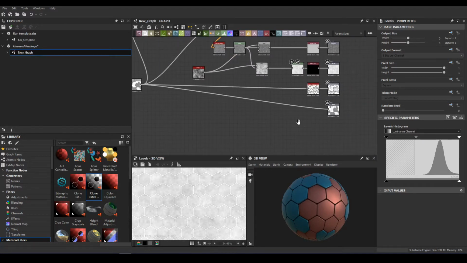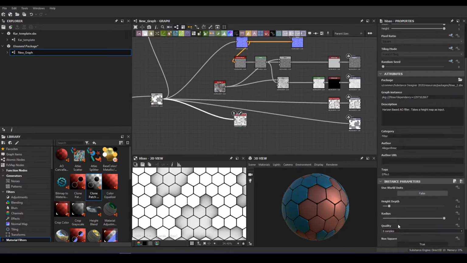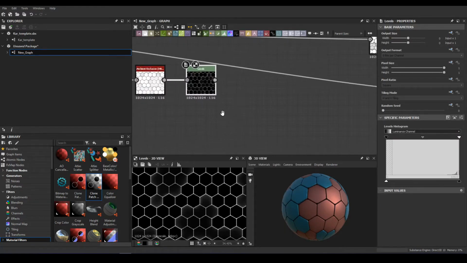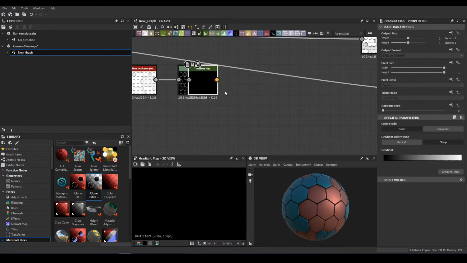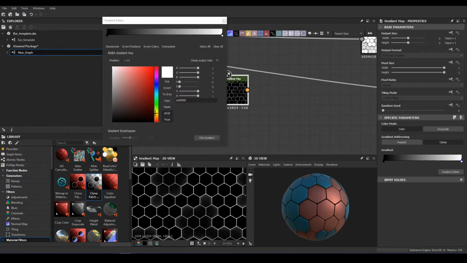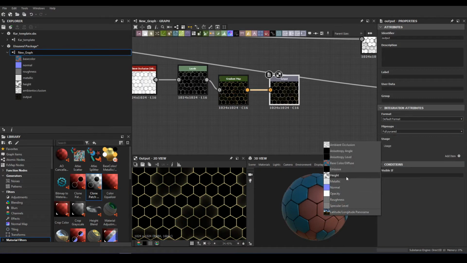What I can do too is take this ambient occlusion. We'll create a levels to invert, and I will set up a color for this. And an output to be my emissive map.